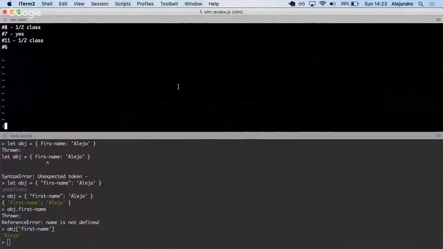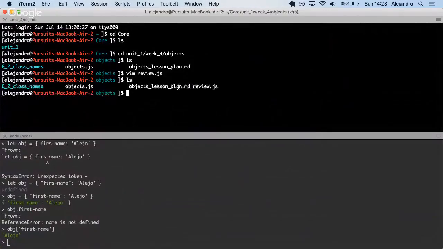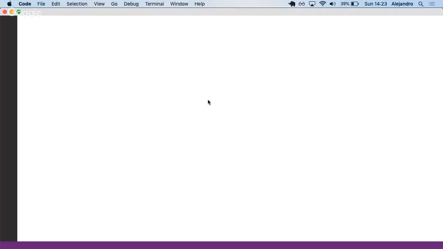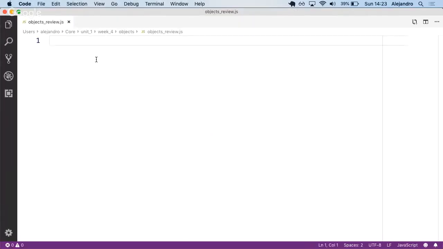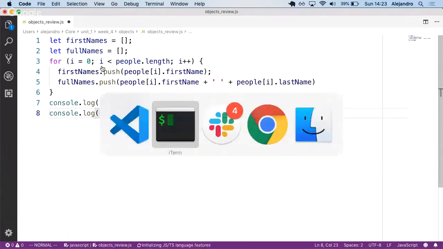Okay, so I'm going to touch objects review from here, and then we're going to open that with code. Okay, so let's see what the question was asking.